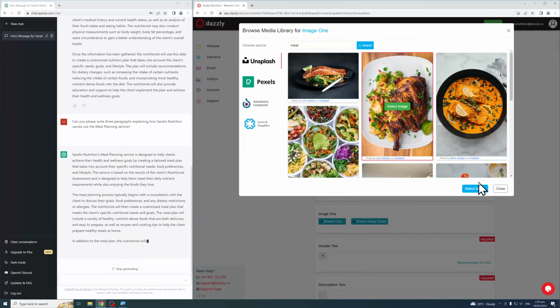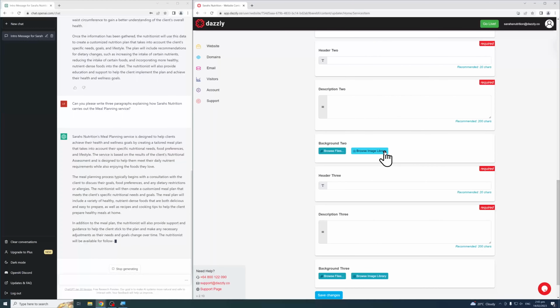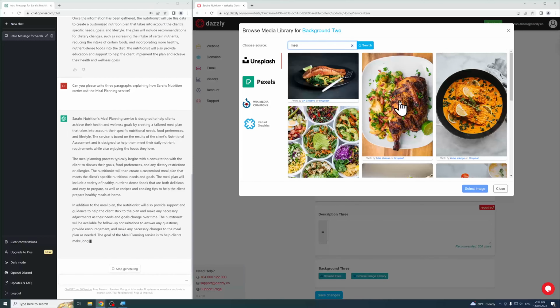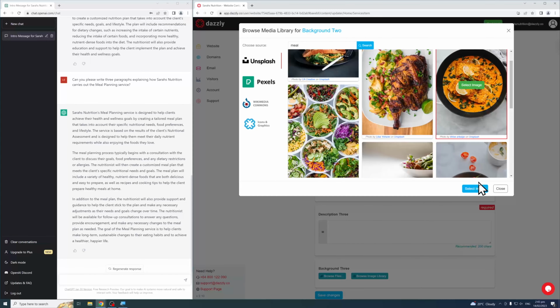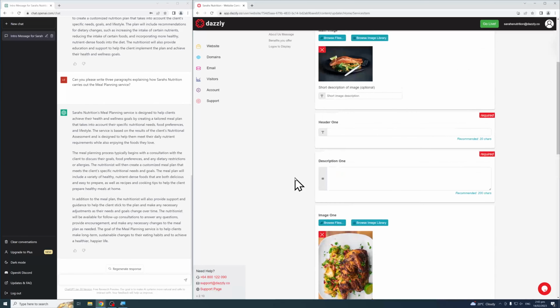Some really nice images coming through here for this page. Make it look nice and vibrant. And you can see ChatGPT on the left is almost done with our answer there, so that'll be great. Most of the images done there.